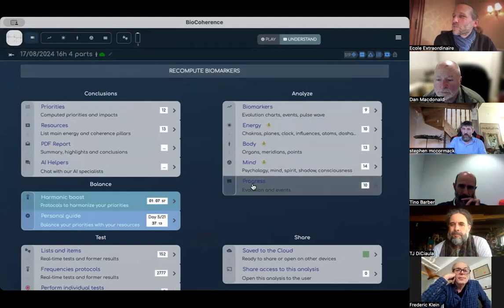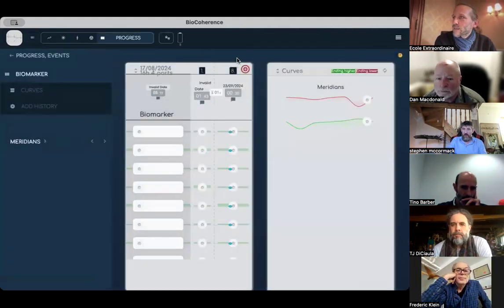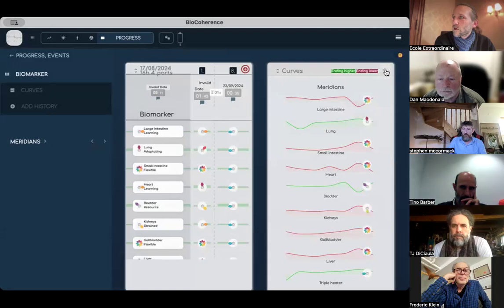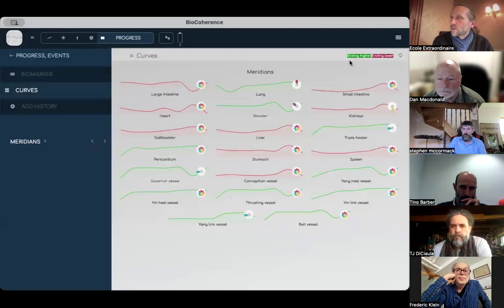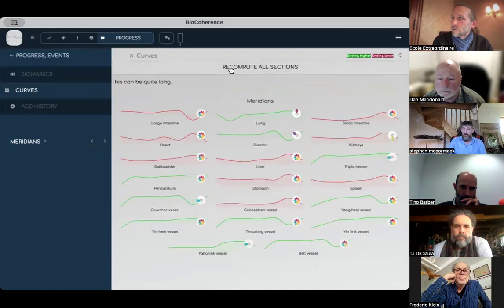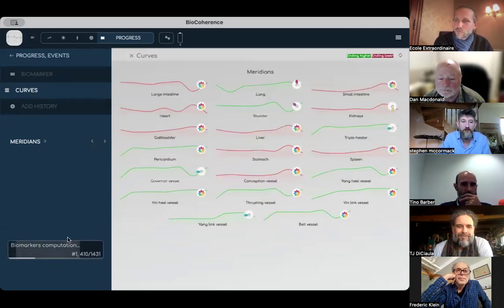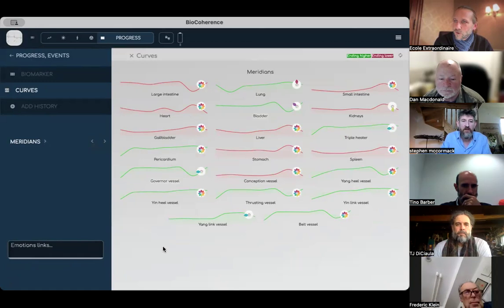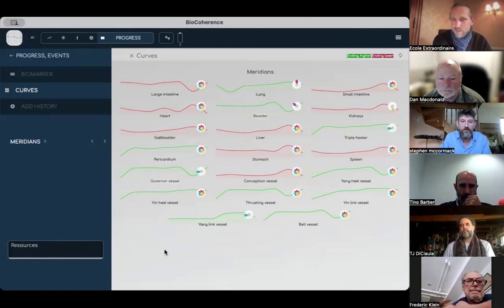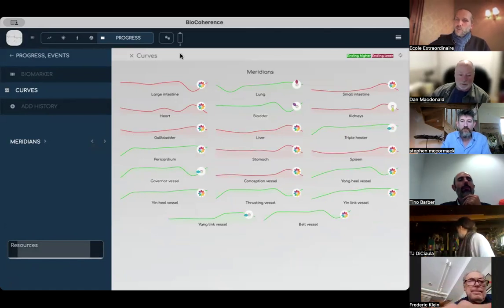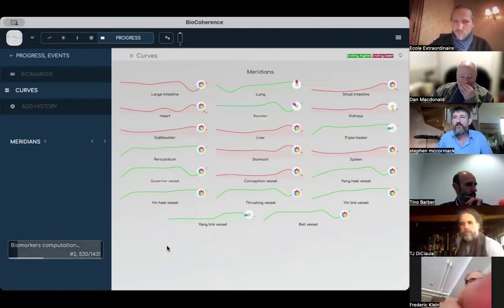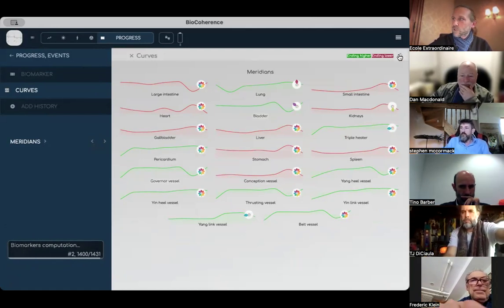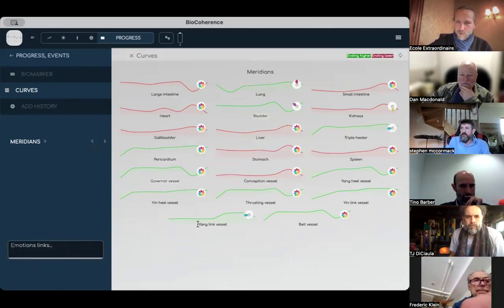No. So there is something much simpler now. You go to progress, and here you have a refresh button. When you click on it, it will show you this button, recompute all sections, and it will tell you it can be quite long, but you don't care. You just click on it, and everything will be recomputed at once. And that's how you can have the curves and the values for each of the different recordings. So if you go to the curves in a file where you have a lot of recordings and you don't have the curves, you just click here, and it will be a bit long, but it will recalculate everything.